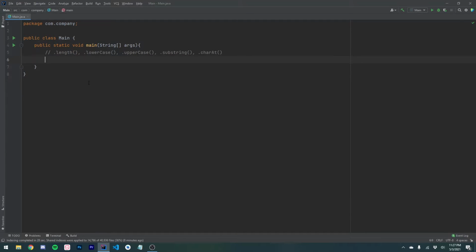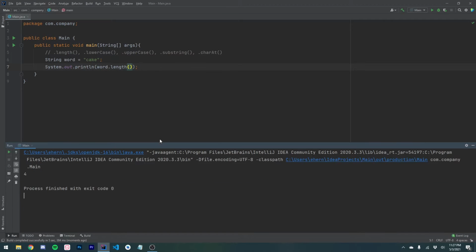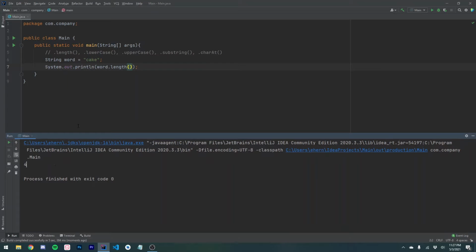The dot length function can give you back the length of a string. So for example, let's make a string, we'll call it word and we'll set it to cake. And we could print out the word dot length. And there we go. We got 4 because the length of this word is 4.